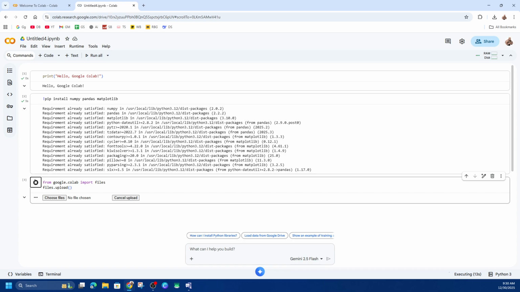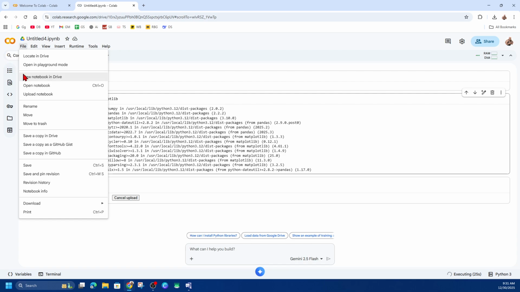Now, if you want to save your work, Colab is going to automatically save your stuff to Google Drive. But if you're not satisfied with that, we can save your work by clicking on File, then Save, or Save and Pin Revision, or Save a copy in Drive. We can save a copy as GitHub gist, or save a copy in GitHub.